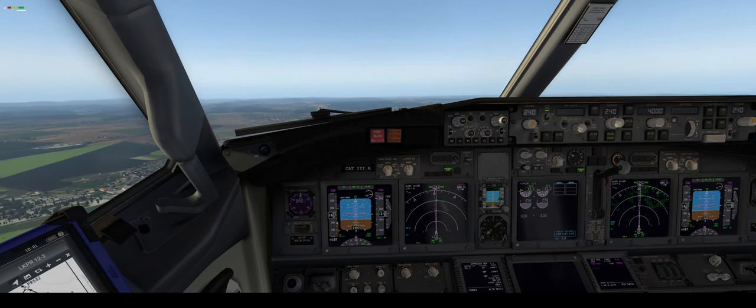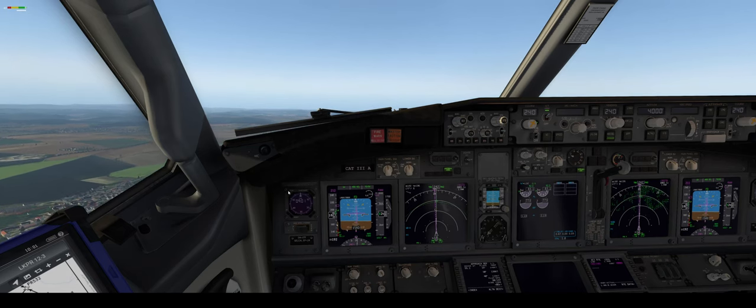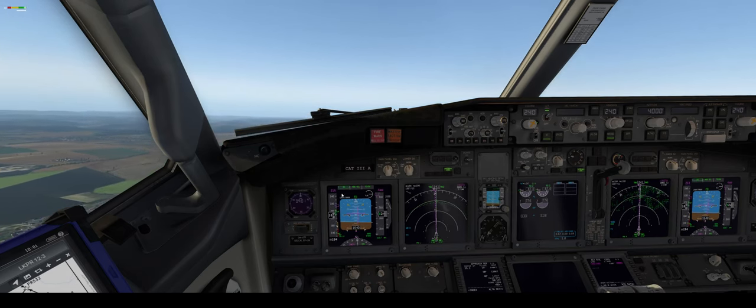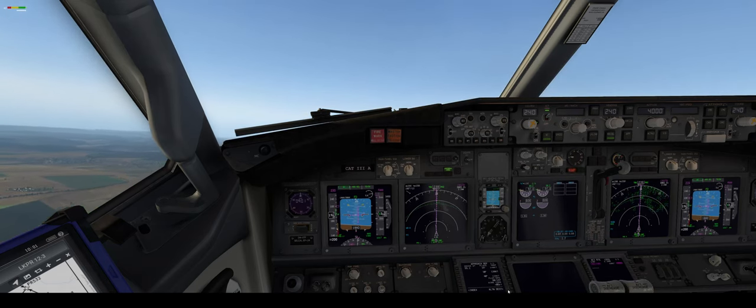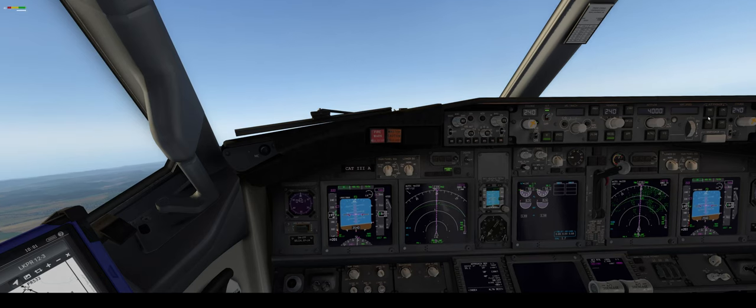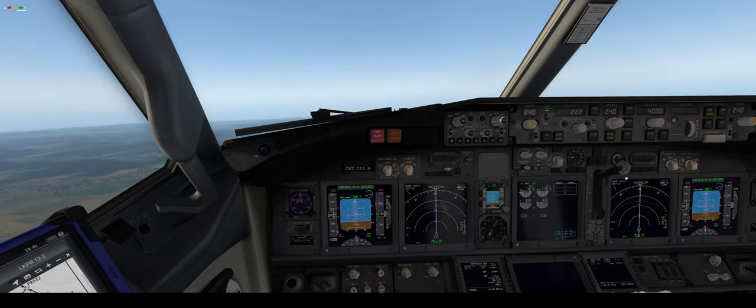Okay, flaps up. That's it. And as you can see, we have reduced go-around thrust. Press TOGA twice. We have N1. We have full go-around thrust. Is it a problem? No, it's not a big deal. Okay, autopilot engaged. Vertical speed. But we have altitude acquired, so that's okay.